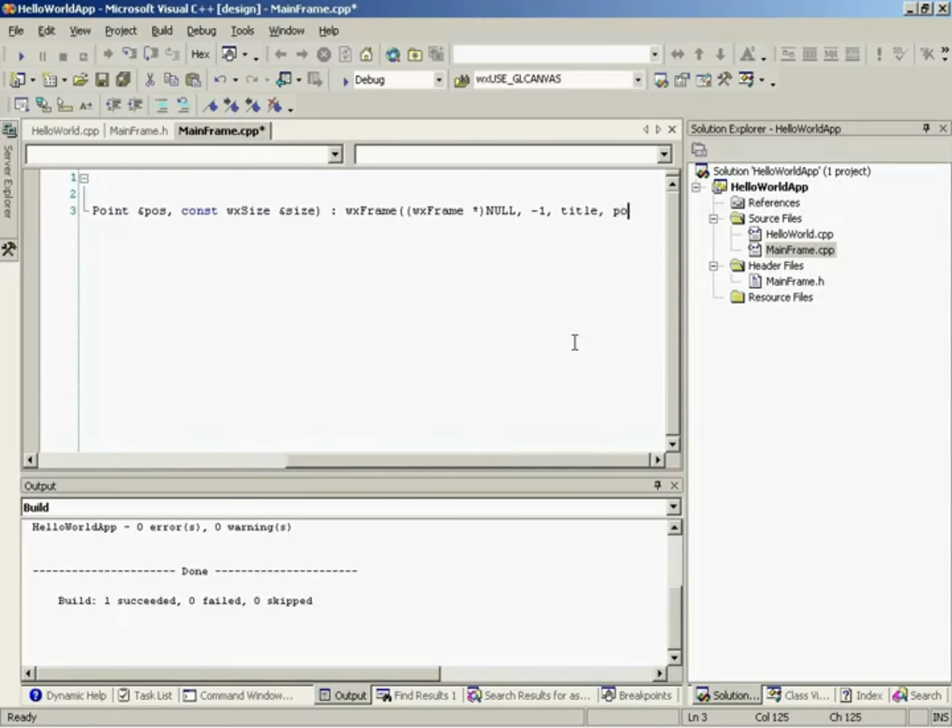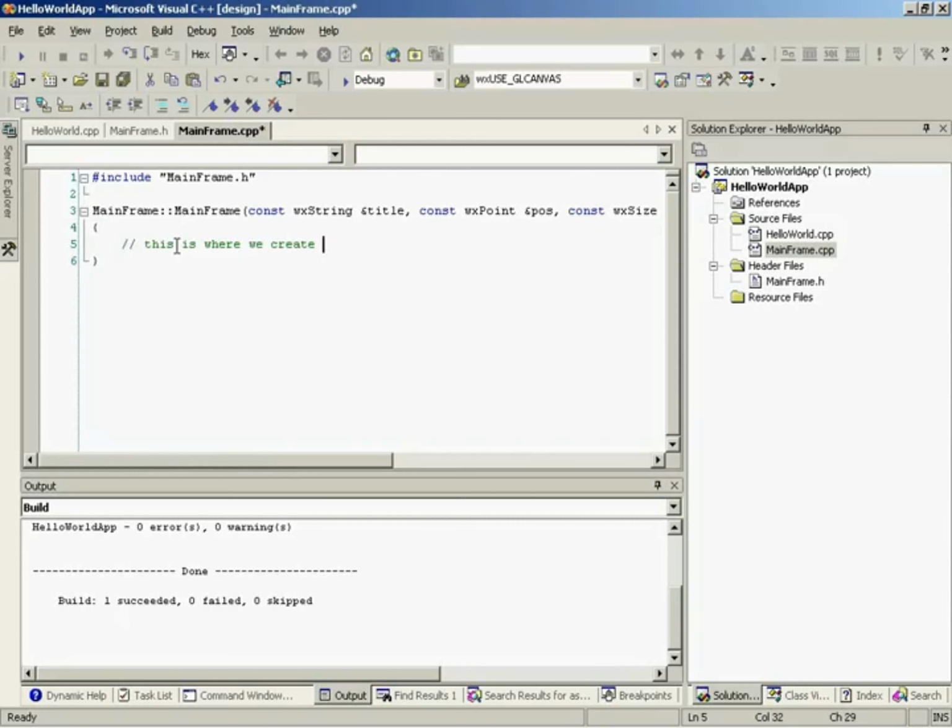No, you're doing great. Pass it the position, which was also passed to us, and finally, pass it the size. So that creates the main constructor, which is going to create all that default stuff for us. But now what we need to do is create the actual buttons, etc. that we need. But that's going to be put inside of here. So we can put a comment that says, this is where we create custom controls. This is where we're going to create the actual controls.